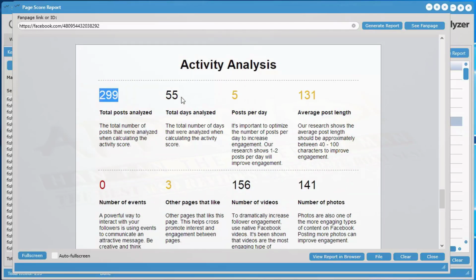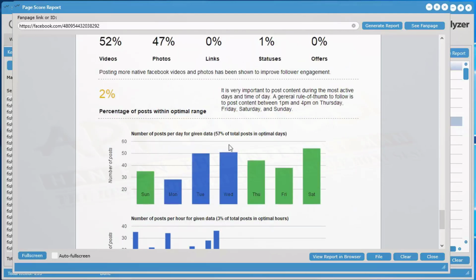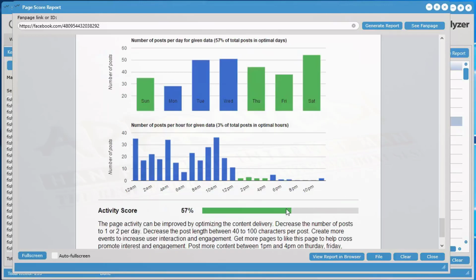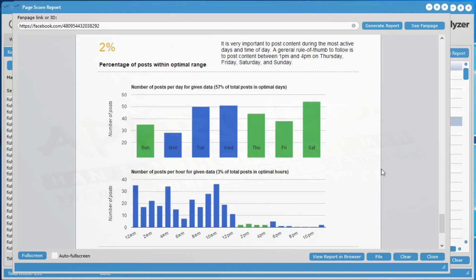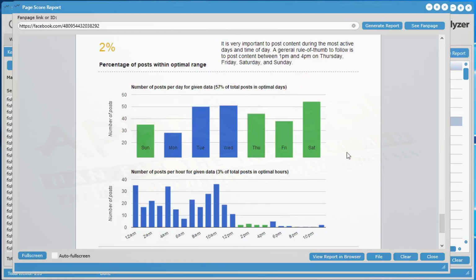It analyzed 300 posts which spanned 55 days. How many posts per day, the average post length, number of events, other pages that like this page, as well as number of videos and number of photos. Another very important aspect of this report is the percentage of posts within the optimal range of when you should be posting on your page. We've done a lot of research and found that the best times to post are near the end of the week, between Thursday and Sunday, and also between 1 and 4 p.m. So you can see this particular page is not posting in the optimal day range, but they are doing pretty good within the time range.